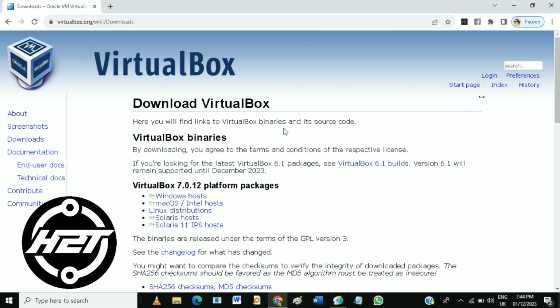Well, VirtualBox allows users to create virtual environments for testing and developing software without affecting their main system. VirtualBox is cross-platform, enabling the running of various operating systems on different host platforms. It helps optimize hardware resources by running multiple virtual machines on a single physical machine.